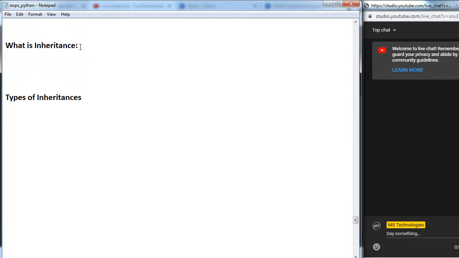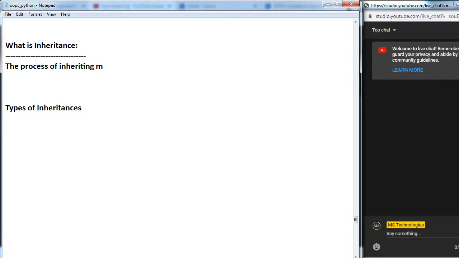What is inheritance? The process of inheriting members from one class to another class is called inheritance.